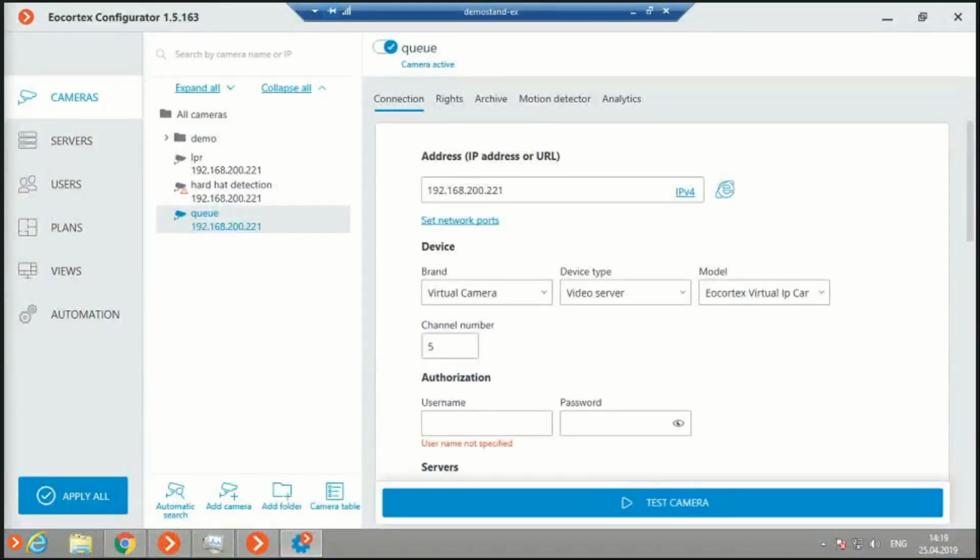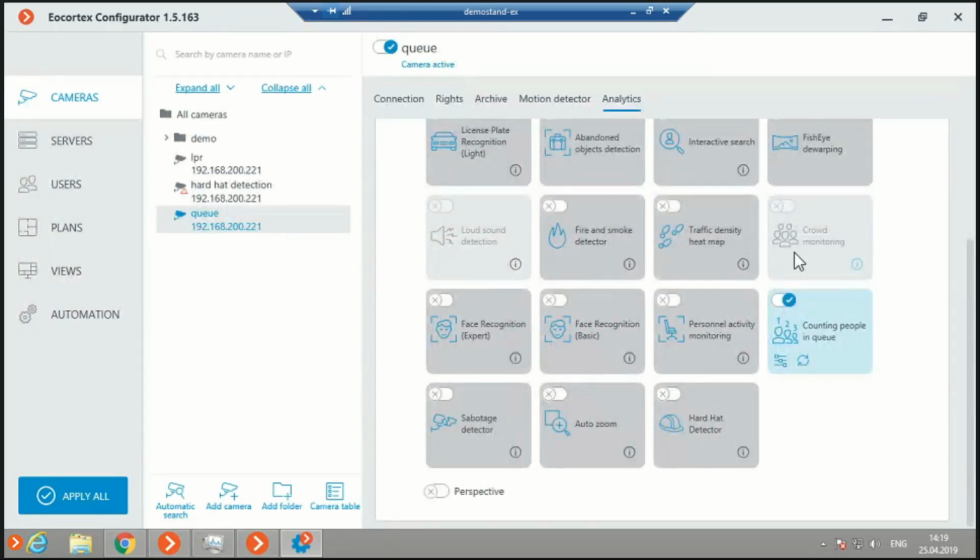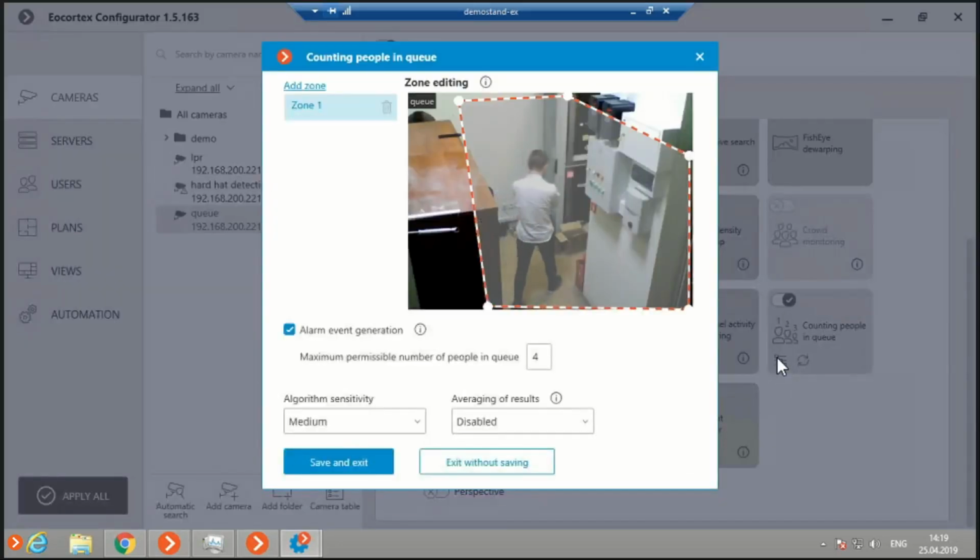Ilya, please start. Okay, so people counting in a queue module is a new version of this module. It can be run on just a regular surveillance camera, as Paul said earlier. So let's check the settings for this module. As I said, the position for this camera is pretty regular. The angle is about 20 to 50 degrees to the horizon.